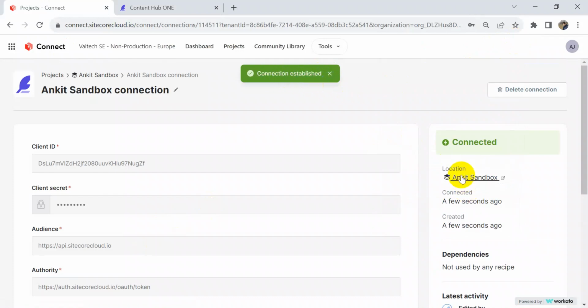Which means we have actually created a connection for Content Hub 1, and we can use this connection as part of the business process which we are going to define via recipes. So we are going to create recipes, right? Recipes are going to leverage this connection which we just created, and then we will define triggers, actions, and all those things to build up the use case there. So that is what we can do here using a connection.